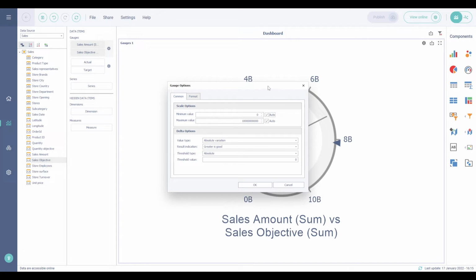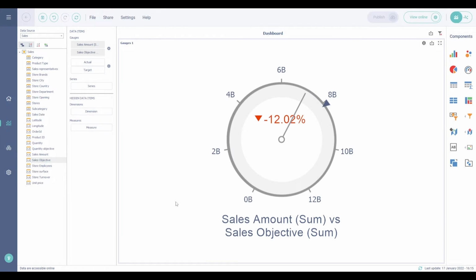To set the scaling, you have two possibilities: automatically by selecting Auto or manually by unchecking Auto and setting your own values. For example, I set the maximum value to 12 billion and I want to display the percent variation instead of the absolute variation.